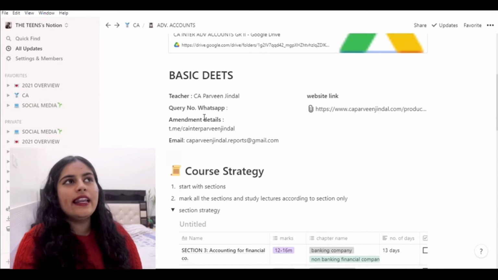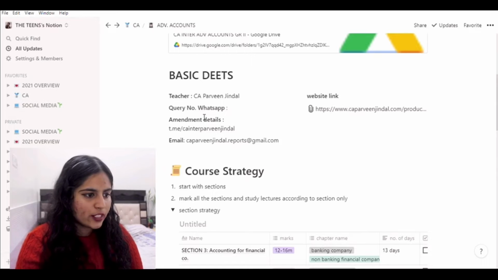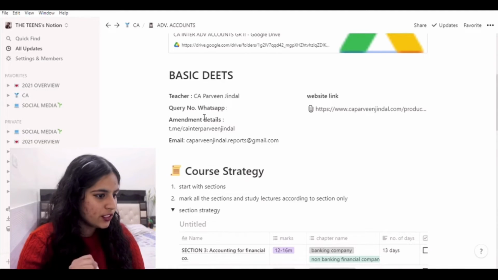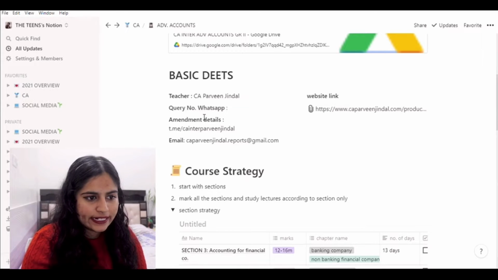And there are always amendments in the CA exam. So I just have a link to the page where I can go and search for the amendments, which is great. Underneath that, I have their email, obviously. Then we have a website link on this side.